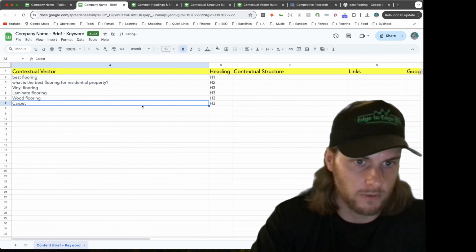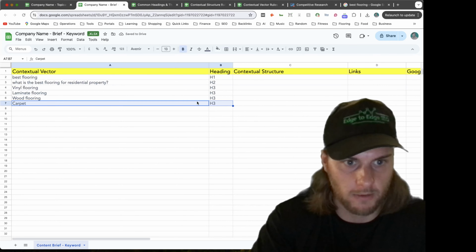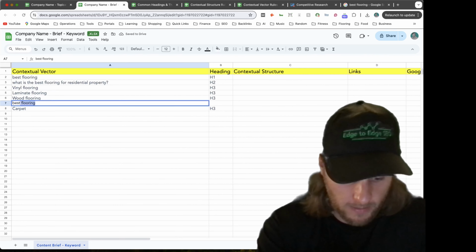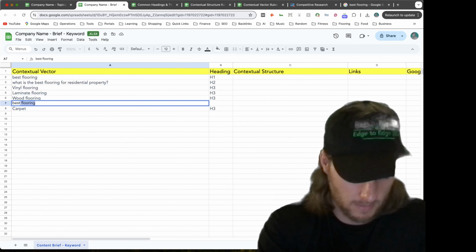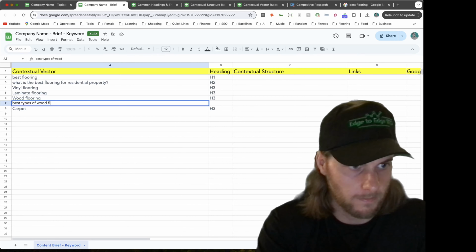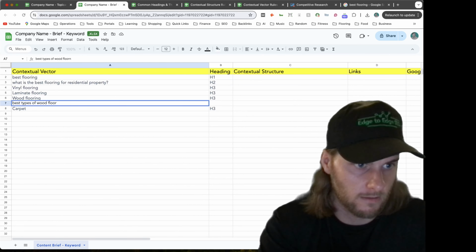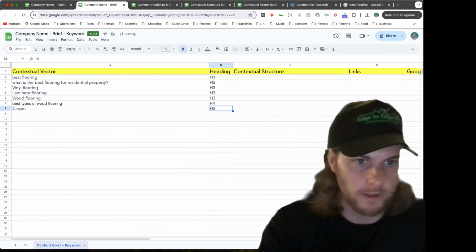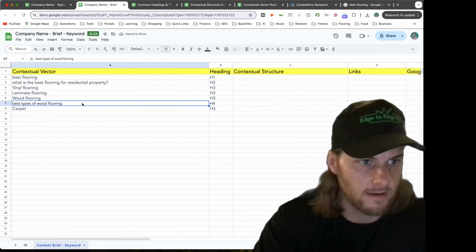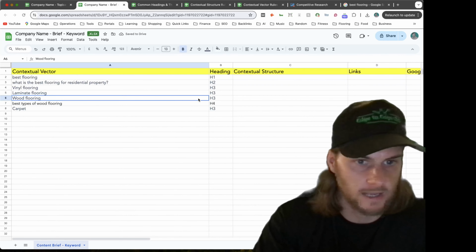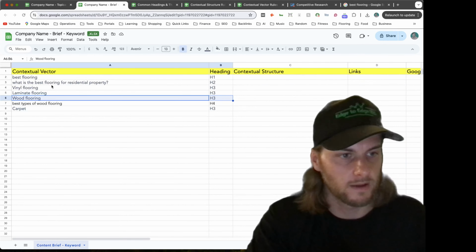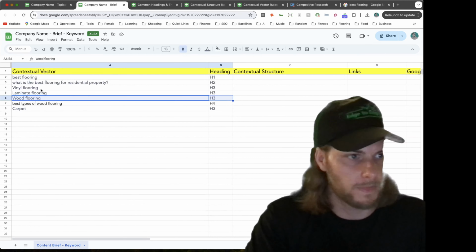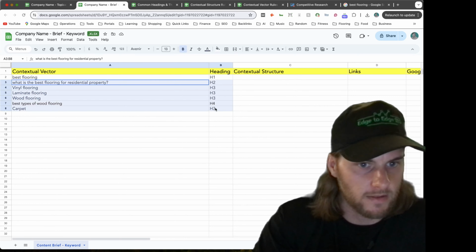So, for example, if you were going to start speaking about best types of wood flooring, then that would now become an H4, because that relates to this heading 3 here. So they're the initial questions there.